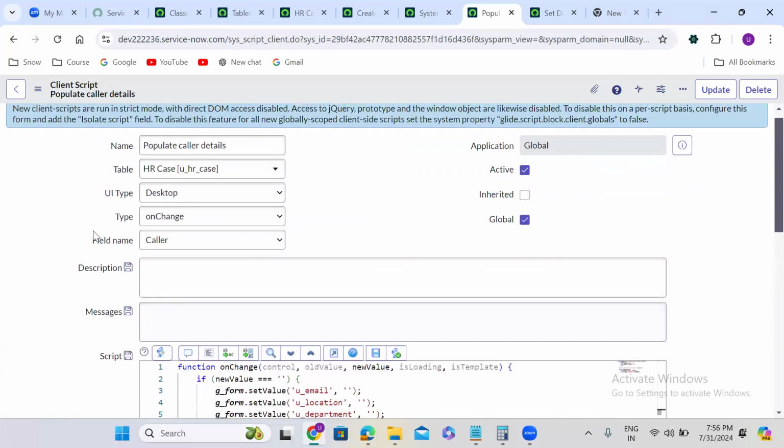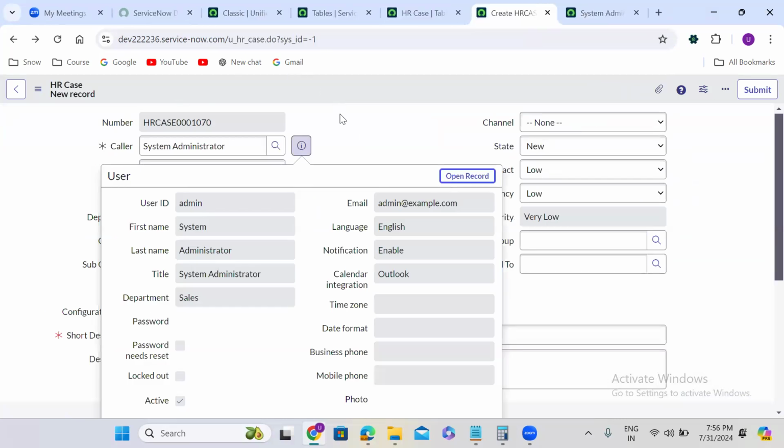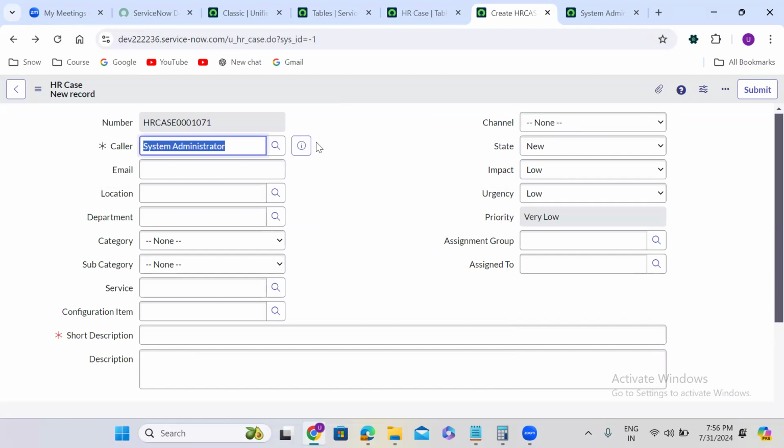So if you keep this particular requirement aside, we'll now discuss another requirement. Just a moment, guys. Yeah. So we will understand one more requirement.